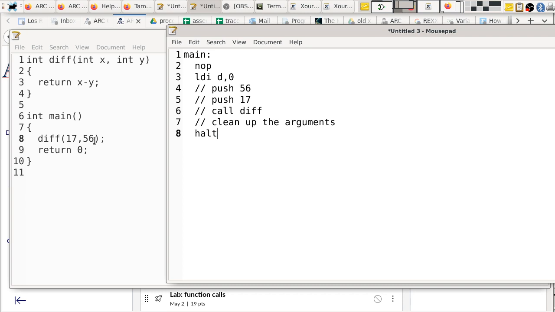Before we move on to talk about how this is done, do we have any questions about what it means when we say push 56, push 17 on the stack? Do we understand what that means in the context of stack operations? Are we good? Okay. So we'll go ahead and do this.